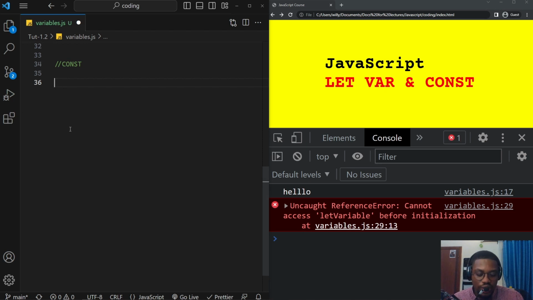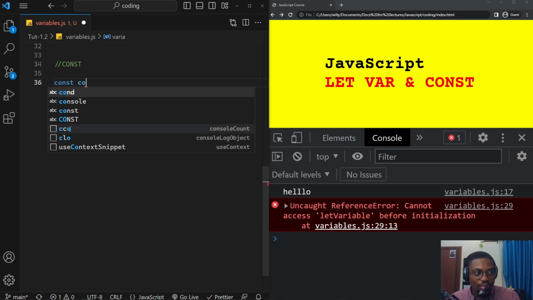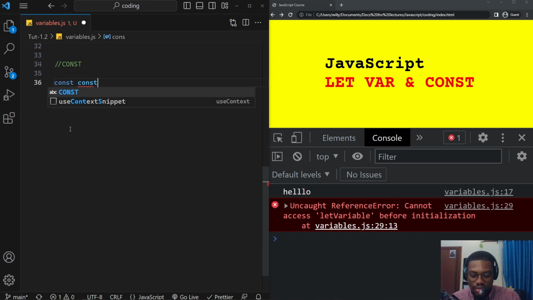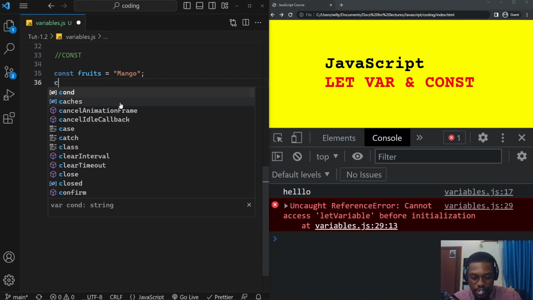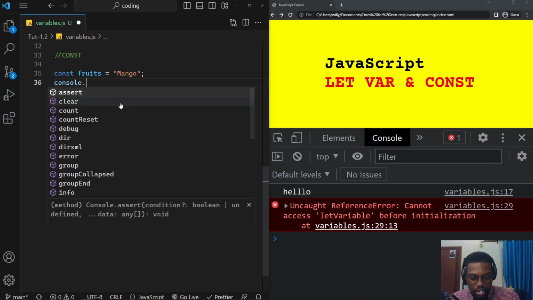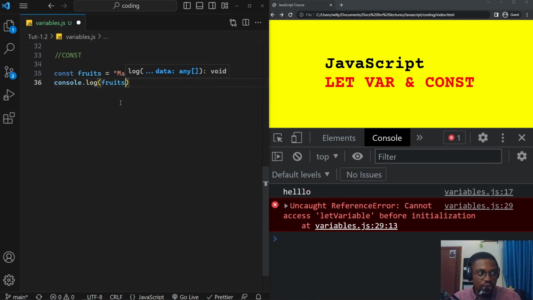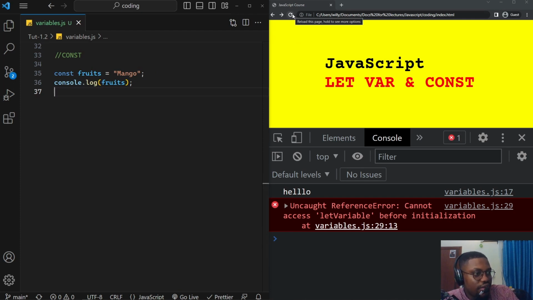We use const to create variables, the same way we create any variable. So const variable. You know what? This is quite confusing. Let's just put fruits here. And let's say this one is a mango, like this, right? Console.log the fruits here like this, and let's refresh our browser.